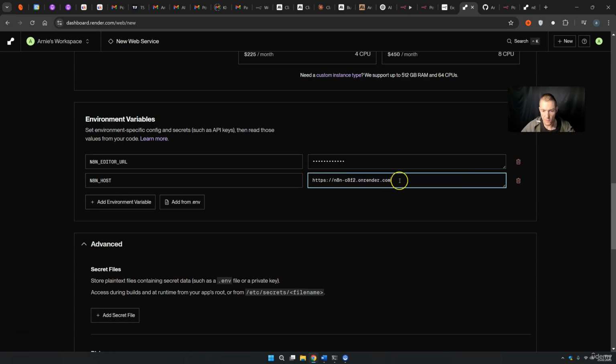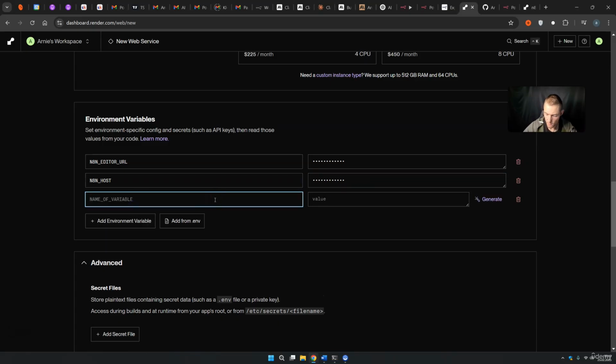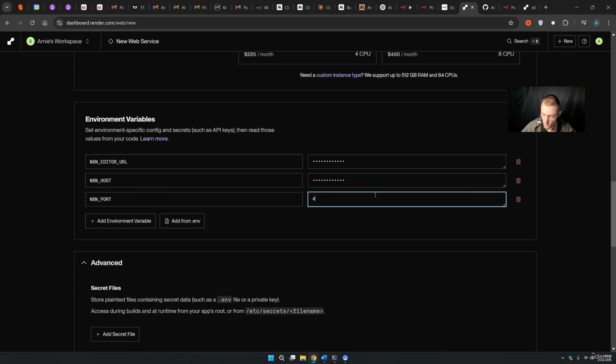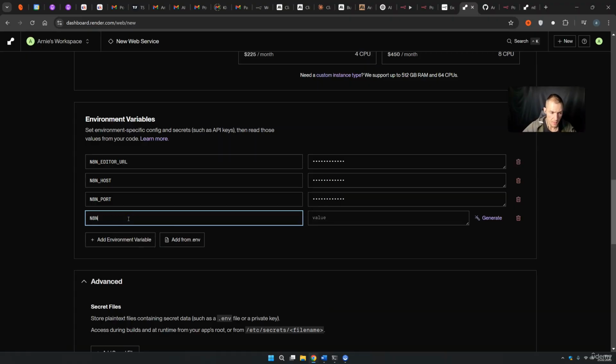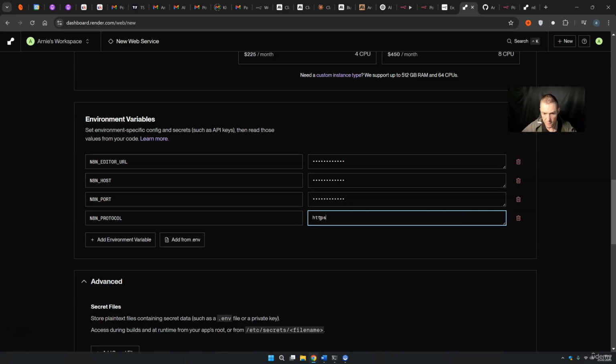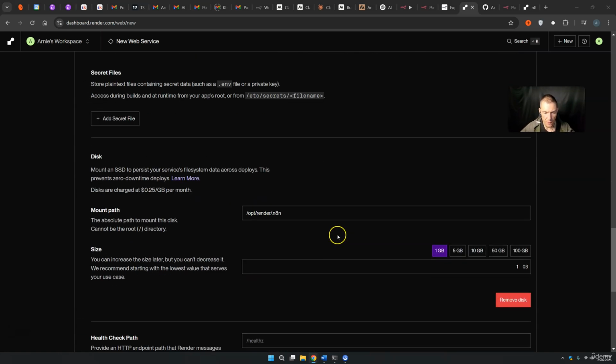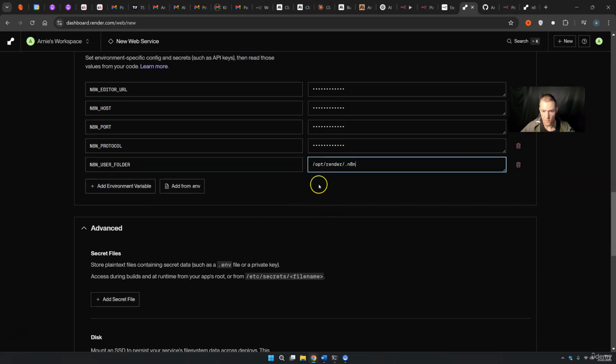And that's basically once again the same URL, but this time without the HTTP. So basically something like this. Then we want to have the n8n_port, of course with an underscore, and it's 443. Then add new n8n_protocol, and that's of course HTTPS. And now the last one, I promise, add new n8n_user_folder. And that's basically the same value as we have here on the mount path on our disk. So we can copy these and throw it in here as value.